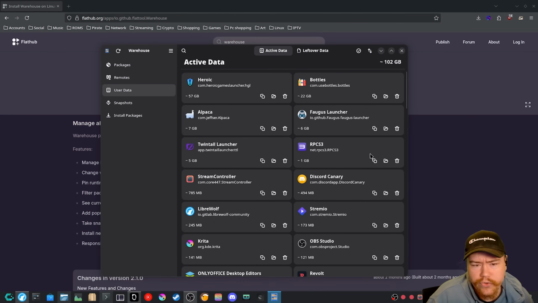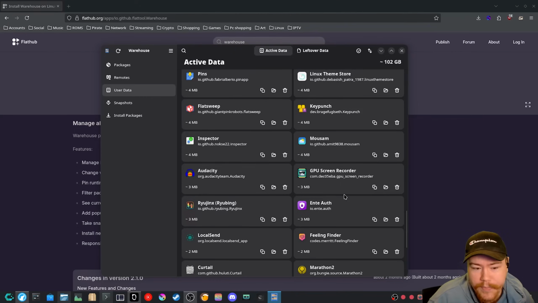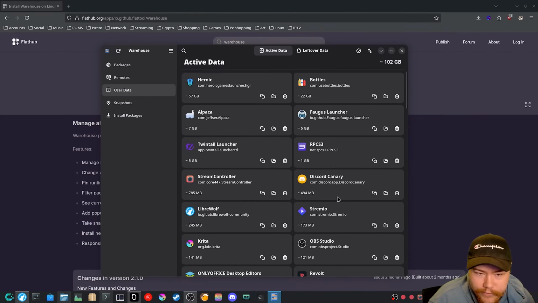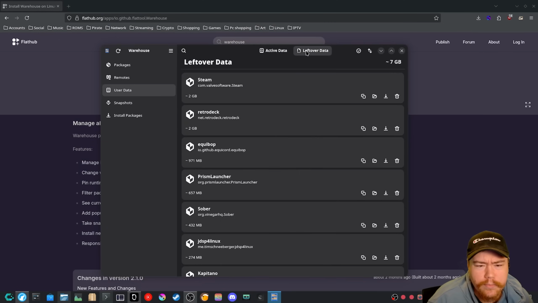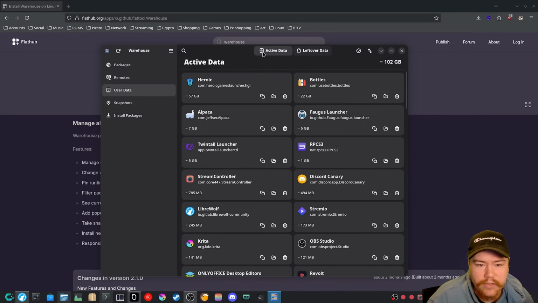Then we have the user data. So we can see the active data total for all of these Flatpak applications is roughly 102 gigabytes. And most of this is probably, we have leftover data here, which is 7 gigabytes. So that counts for a little bit of it.